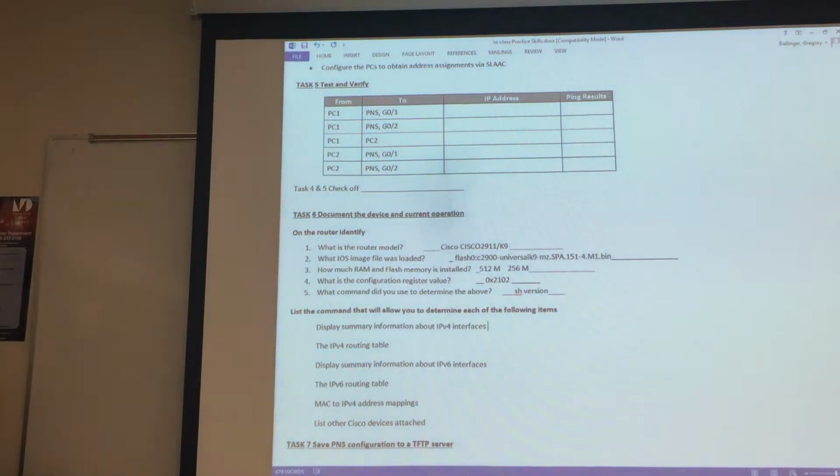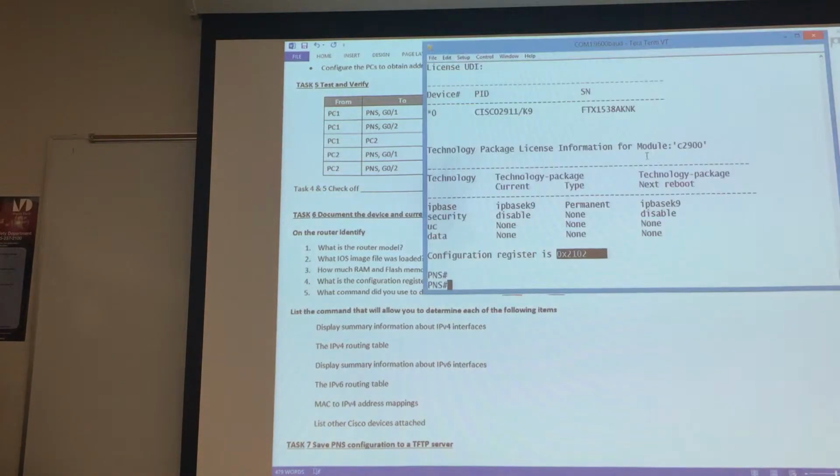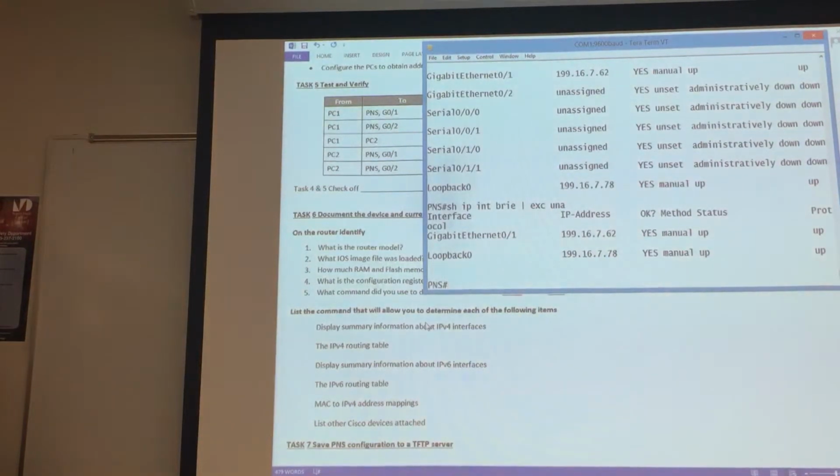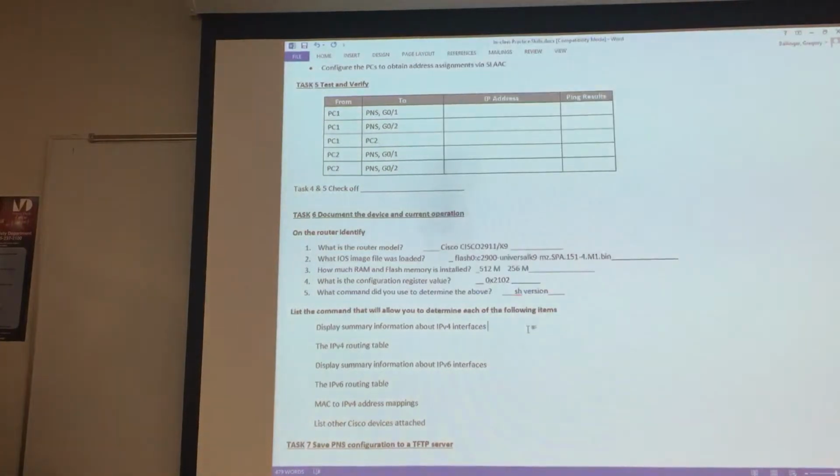How do I do a summary for IP4? Okay, show IP interface brief. That's my summary. Oh, you want to see something slick? Remember the pipe? You can say exclude, EX for exclude, unassigned. And it makes life a little bit cleaner. So that was the command for this.